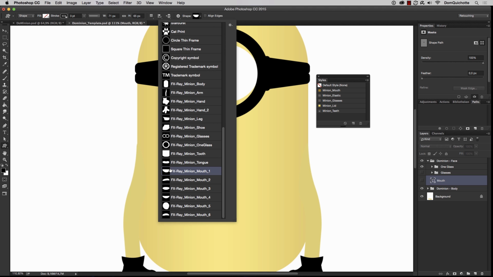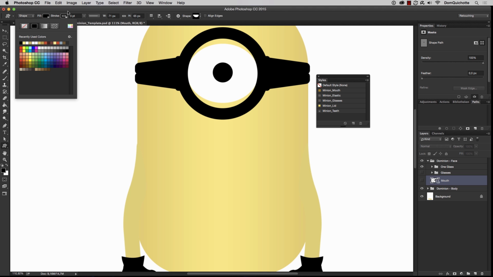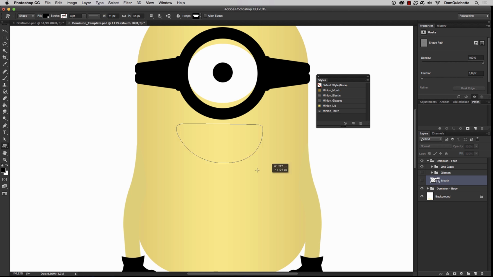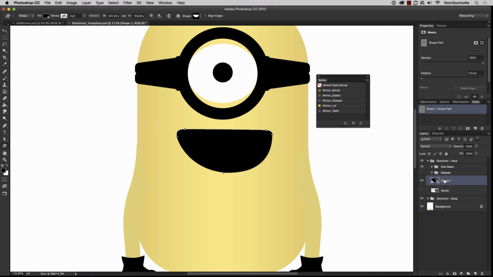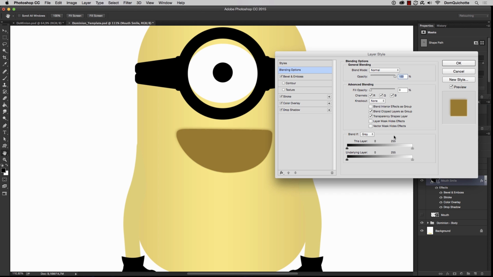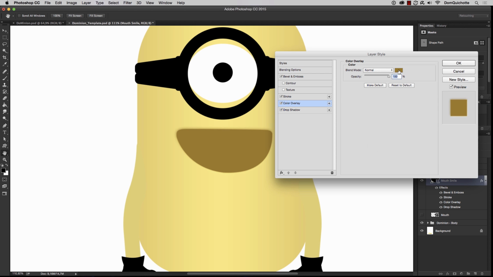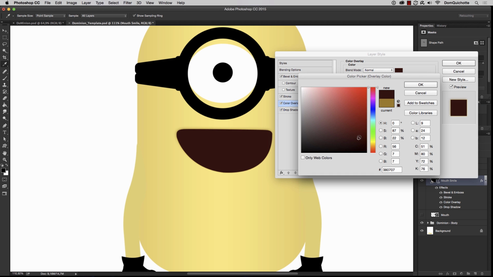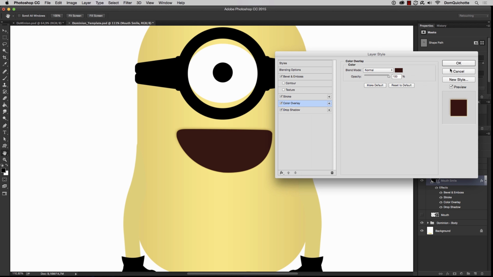I want to start with the wide open mouth shape, set fill color to black, no stroke, and create a really large mouth. I think that looks funny. Let's name this mouth smile. And of course, I can apply the minion mouth layer style, but this time I need to change the color overlay into a dark red. Something like that.